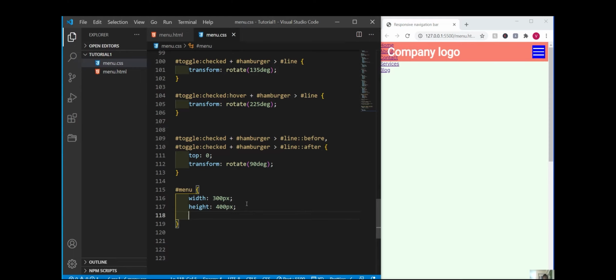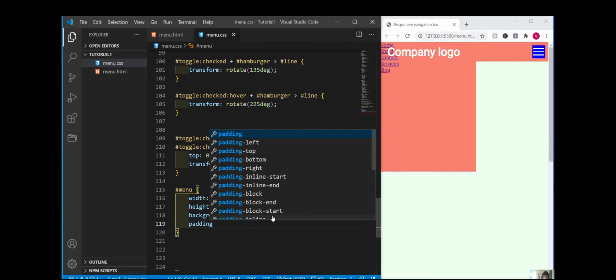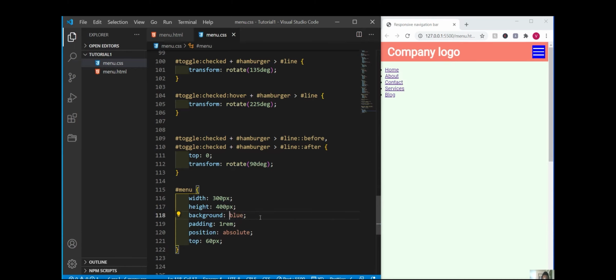I will make it a background of salmon to take the same background with the I'll give it a padding of 1 rem. I will also position it absolute. Okay, I will give it a top of 60 pixels because I want it to come down to this div right here. 60 pixels. Here we are. Let me change this color for now so that we are seeing what we are doing. Sorry, catastrophe.